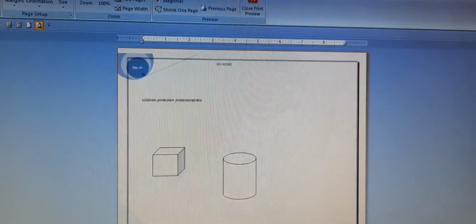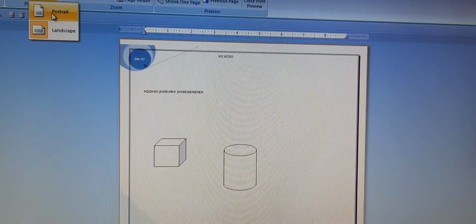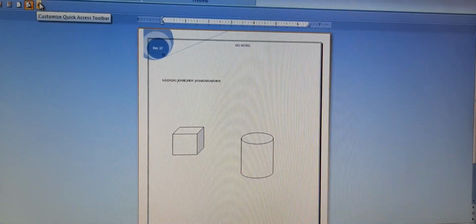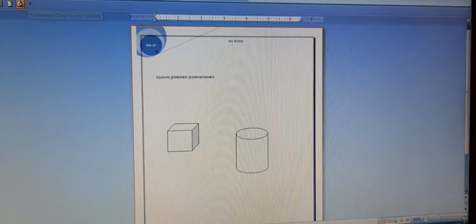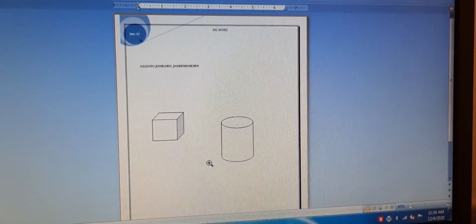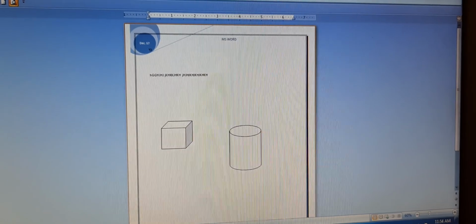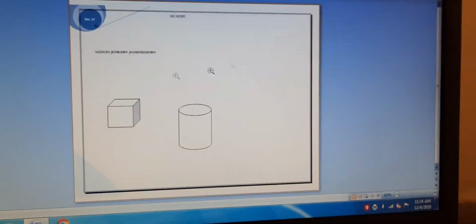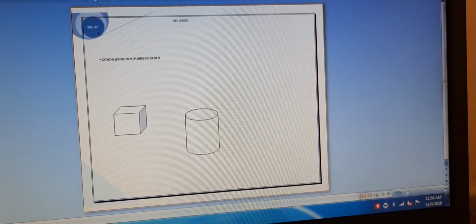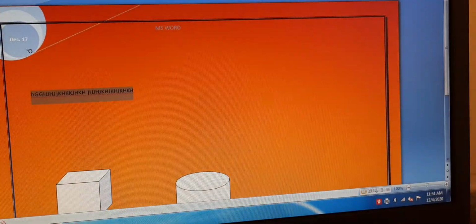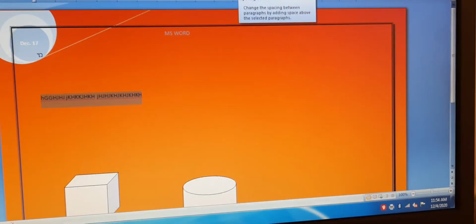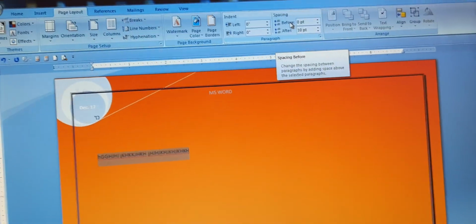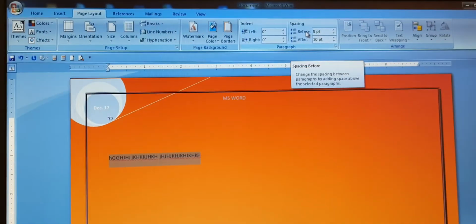In the print preview it will be quite clear. This is landscape, and when you choose portrait it will be like this. Fine. Portrait means lengthwise it will be there, and landscape means widthwise it will be shown to you. So these are two orientations. You can choose the orientation, but you need to remember that it will be printed in the same manner.